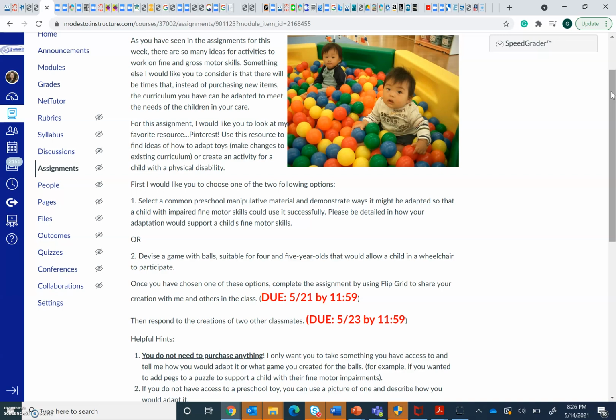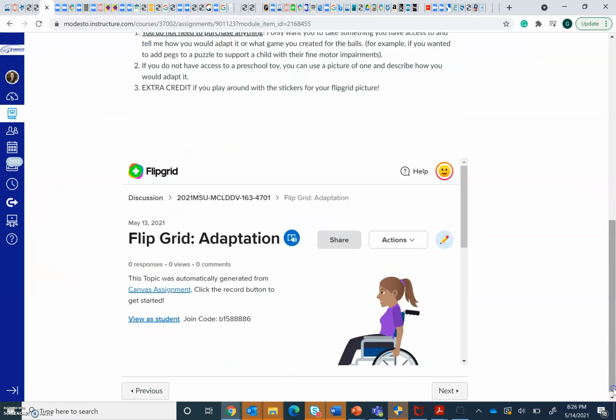For your initial post, you're going to just tell me what you've created or what you've thought about as far as adaptations. And for your responses to 2 classmates, you're just going to comment on their creation. Did they think of something that you hadn't thought about, or did you think of similar activities? So you're going to respond to 2 of your classmates. Okay. And for Flipgrid, it'll be right within your assignment, so you don't have to go anywhere external.